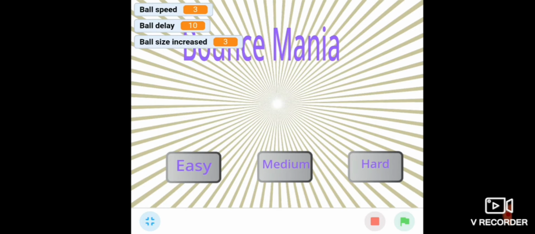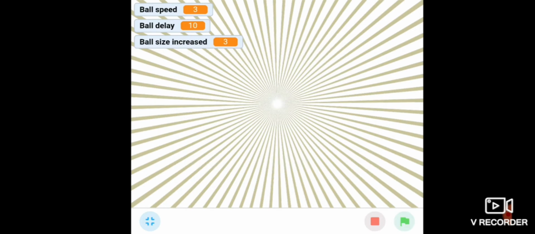Click any one of the buttons. Look, the ball is not present initially. Fine. And also all the 3 buttons disappear from the screen, and the game name also disappears from the screen. Now till here our programming is okay.